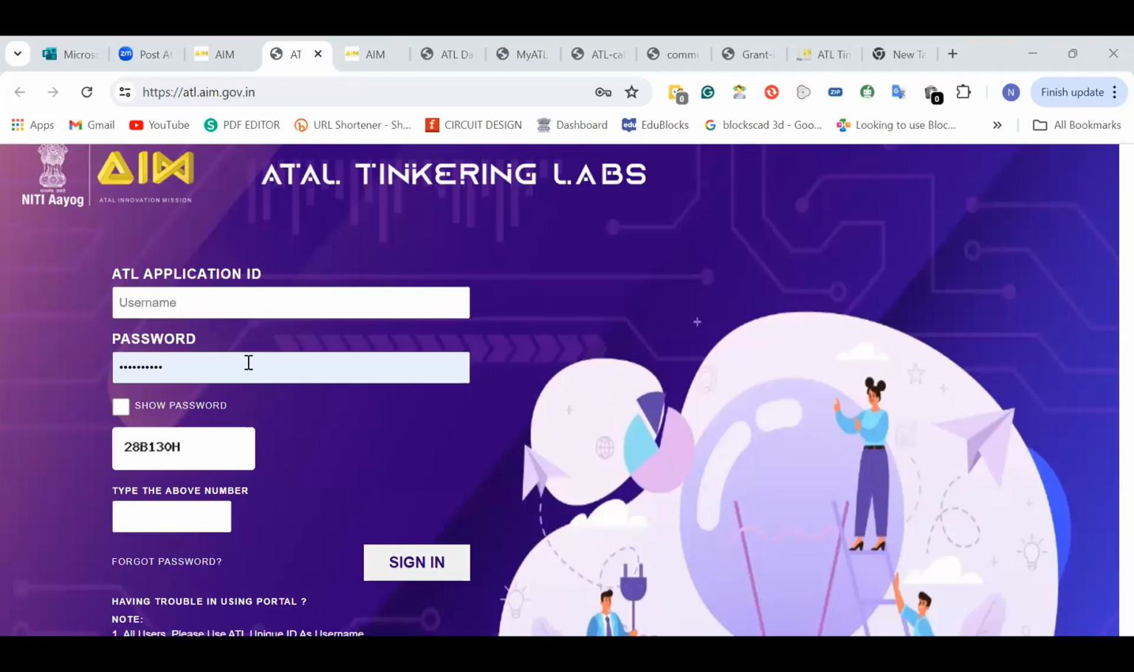If you're not able to find your ID and password, the first thing is to use the ATL code as the ATL application ID and use the same as the password. It might open, unless your previous teacher has changed the ID and password. So this is the first step to log in, right? If this works, that's great.